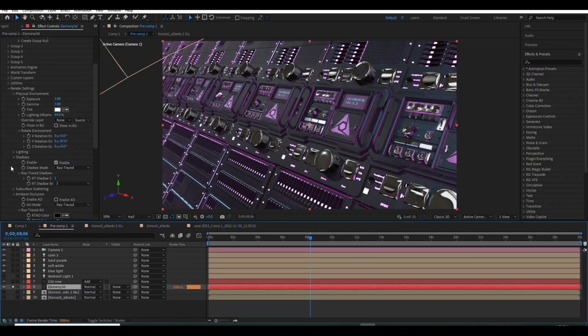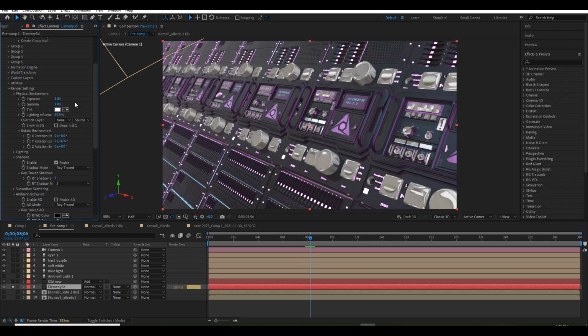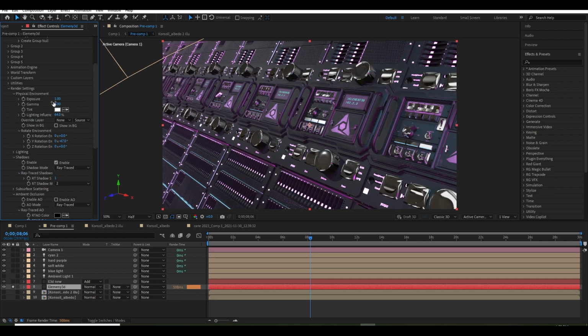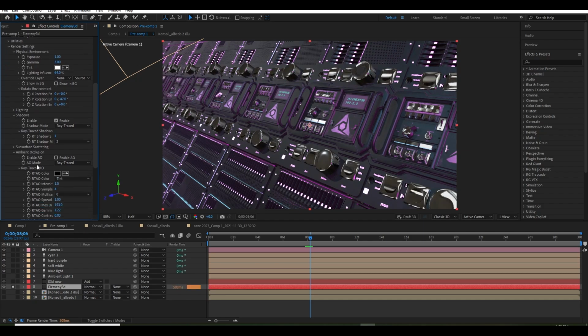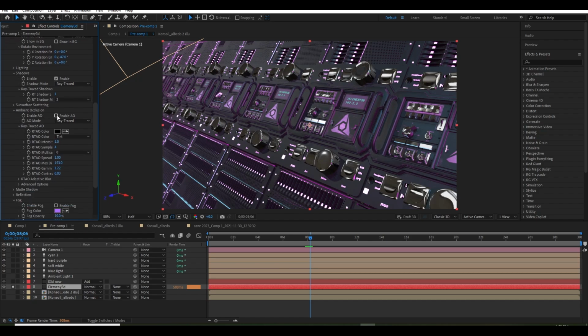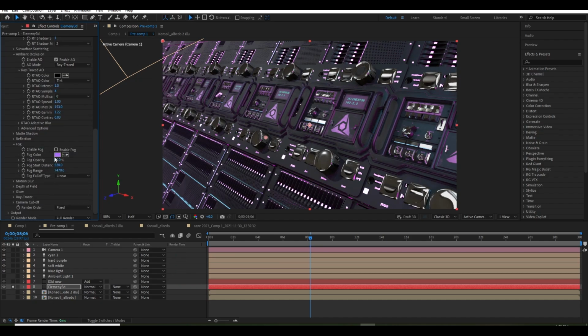And inside the render setting I use exposure 1 and gamma 3, which by default is 1 and 1, something like that, but I made it like this. Maybe if you don't like it, you can just tweak it however you want. And I also use the ray traced ambient occlusion. So this is before, this is after. And in the fog I use this color, with just a little fog from this side.